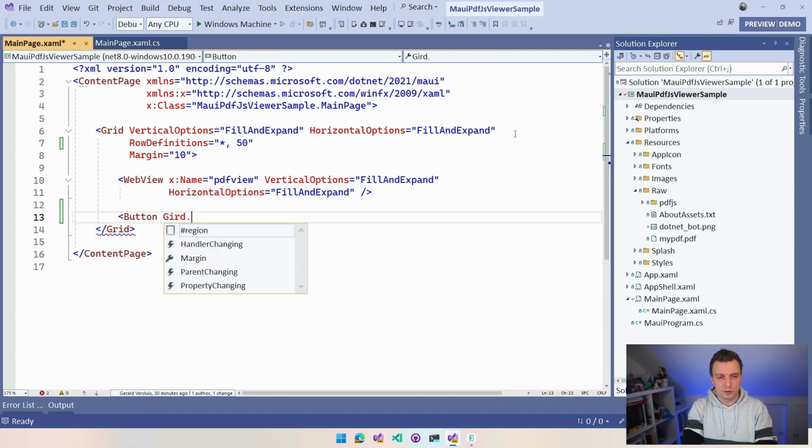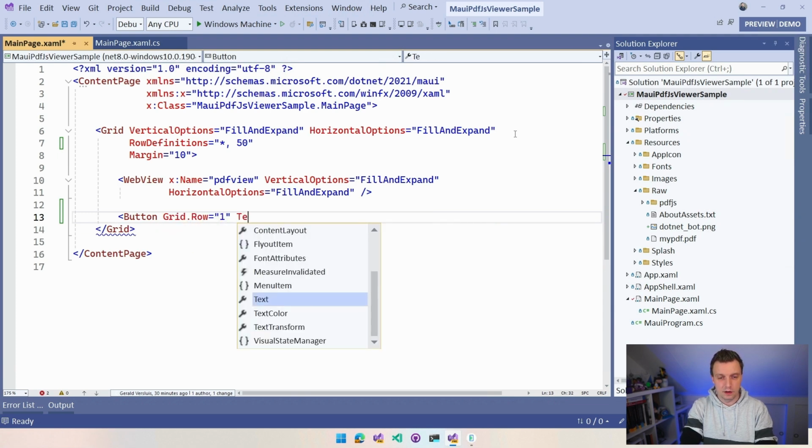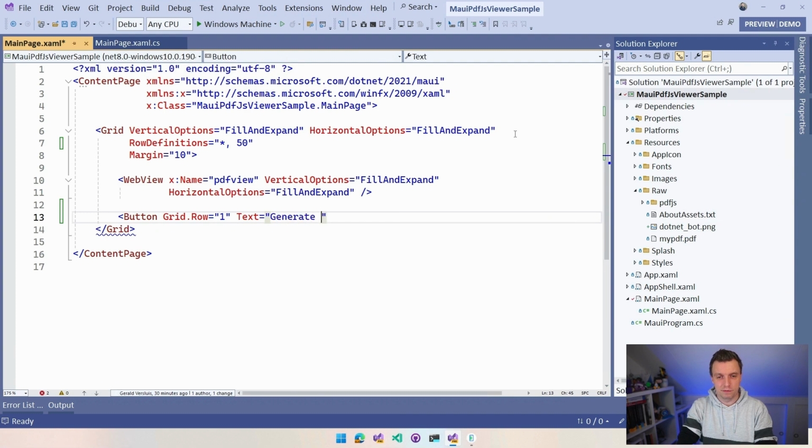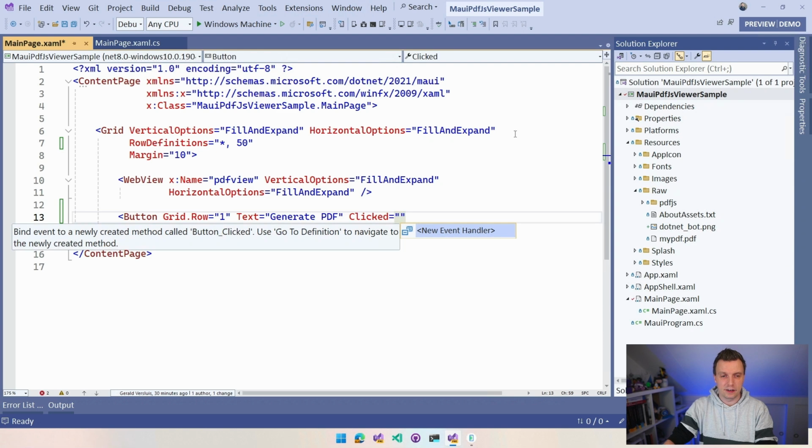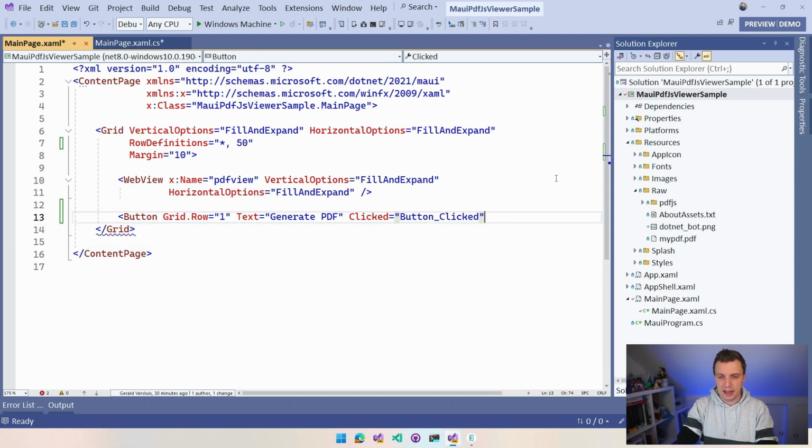Grid.Row is 1, Text Generate PDF. Sounds like a great idea. Clicked is, let's generate a new clicked handler, and it's done that, and close the tag right here. So now we have a button that's hooked up to this clicked handler, and in the clicked handler we're going to use the generate PDF code. Let's go to our code behind.